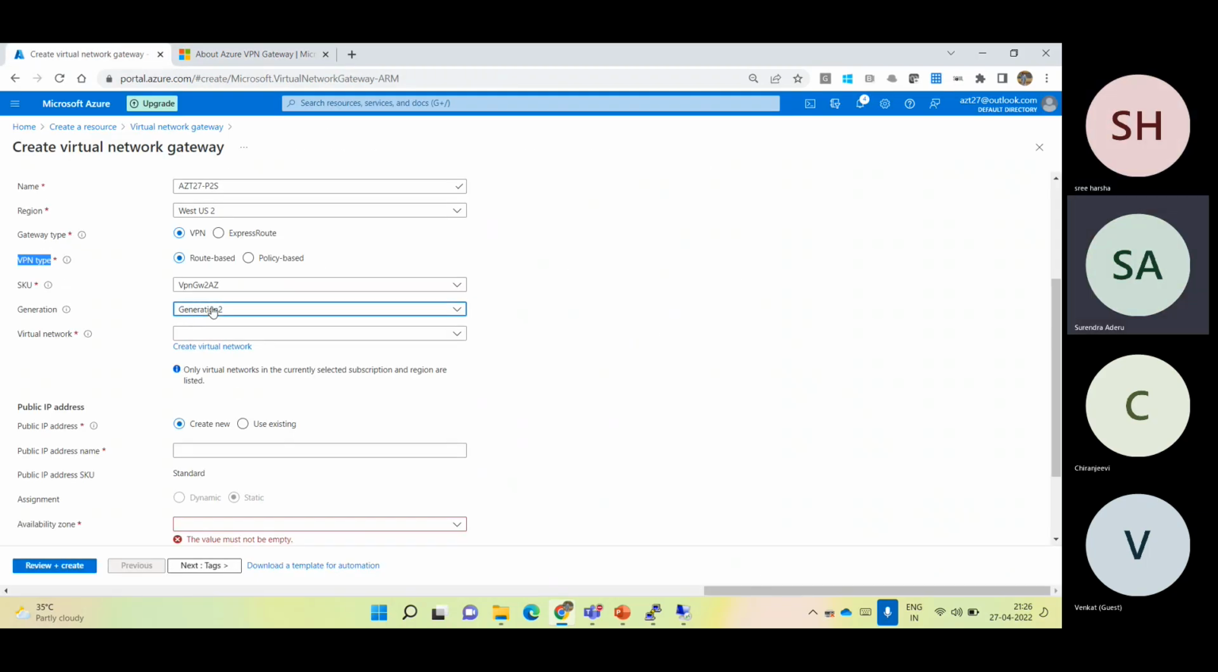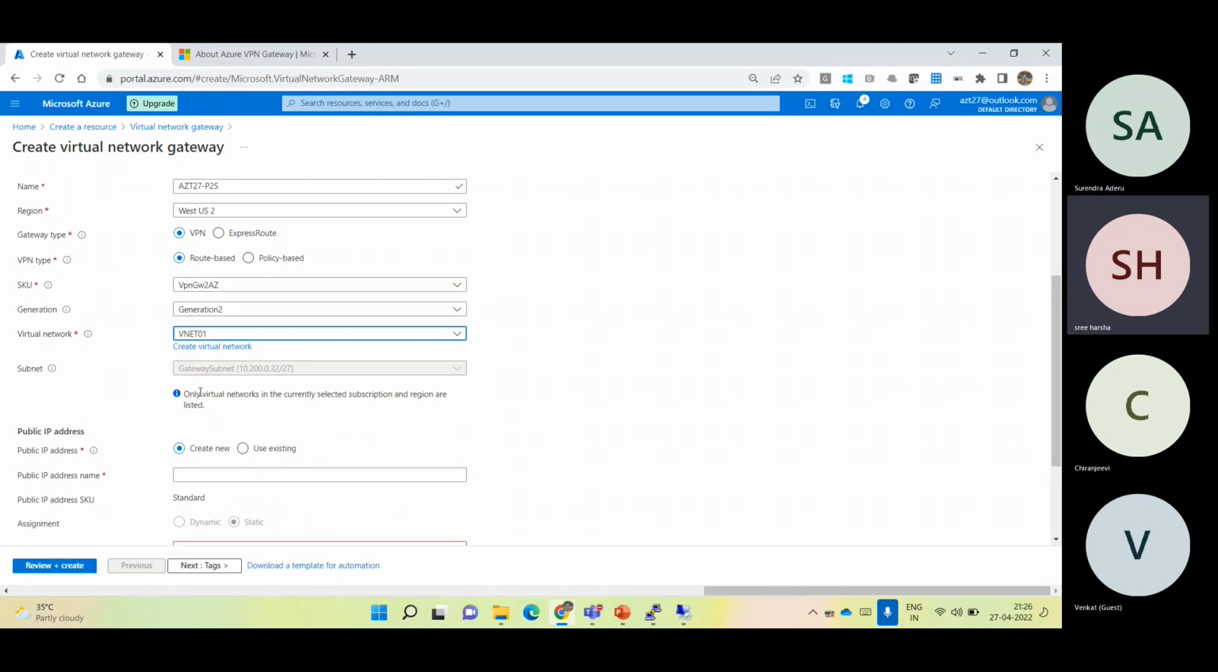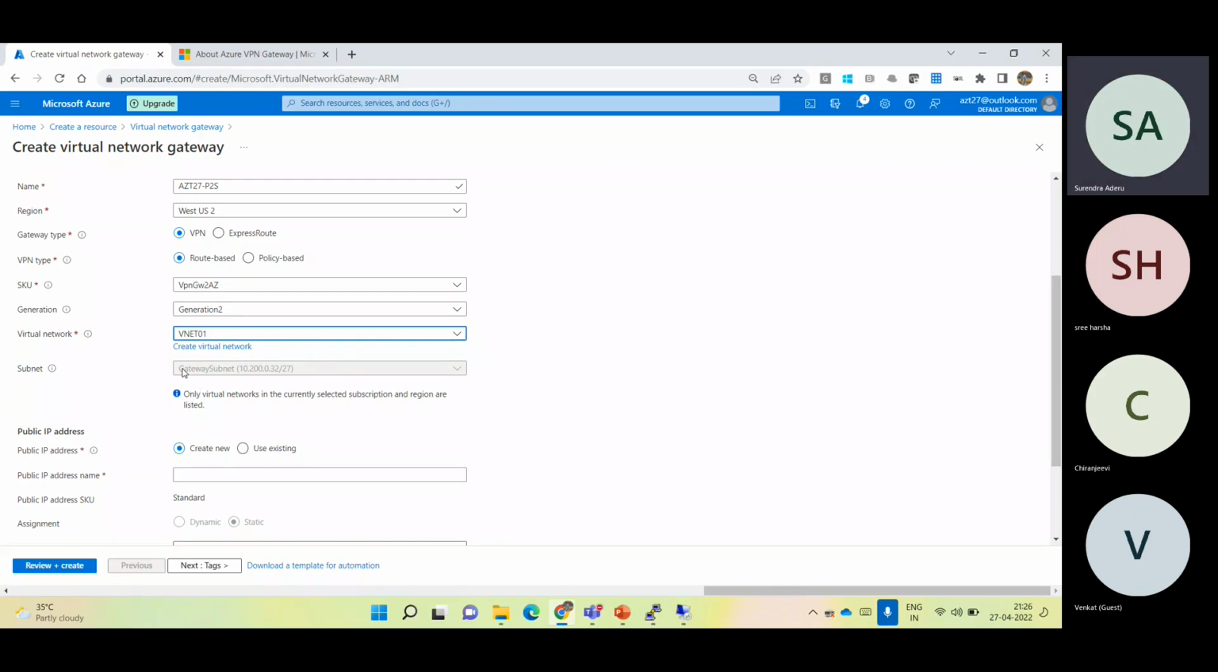Next thing is generations, Generation 1 and 2. I'm just going with the latest generation. Virtual network: you are creating a gateway or VPN solution, and for which network do we need to select it? I'm selecting VNet 01. If you see, it has automatically picked up the gateway subnet which we just created. Assume in some scenarios you have not created a gateway subnet, it will allow you to create it on this screen also, not a problem.